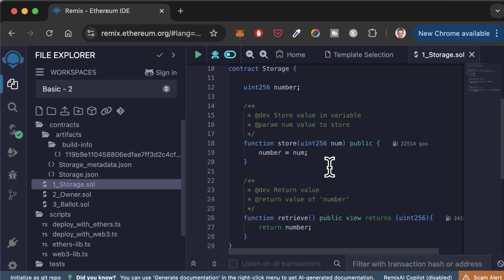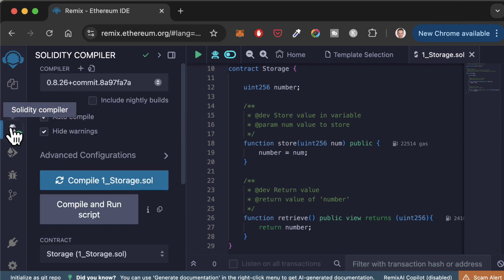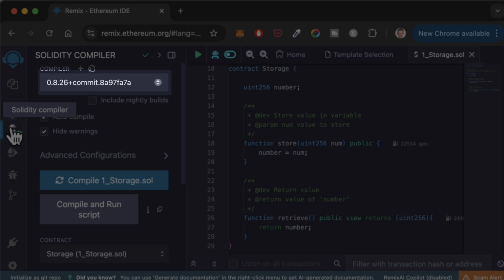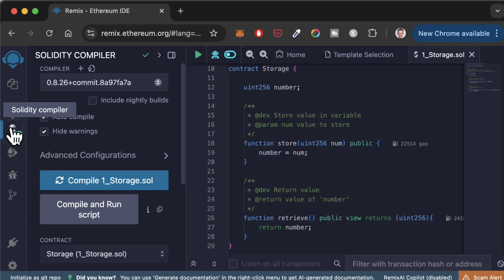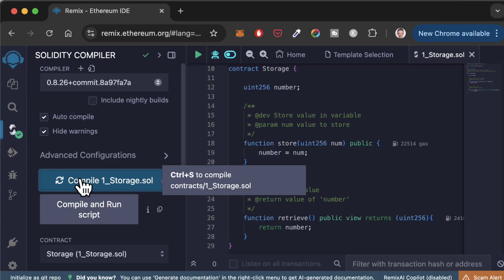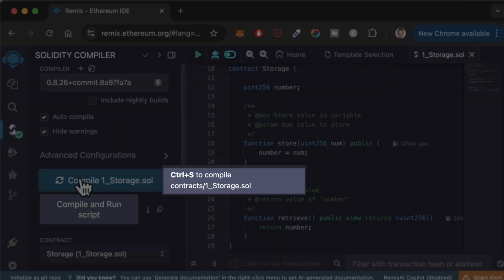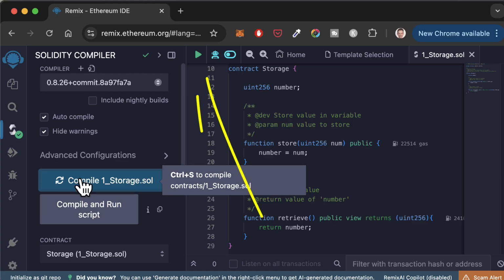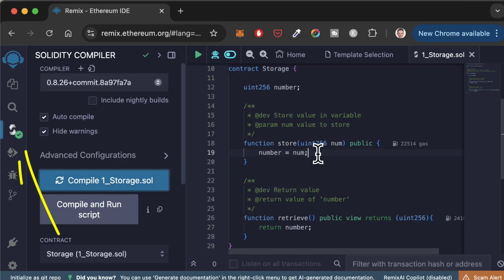Next, we are going to compile the smart contract. Click on the Compiler tab. This will take you to the compiler menu. Make sure you have selected the proper Solidity version. Then click on the Compile button. You can also trigger the compilation with a keyboard shortcut or by clicking on this button. The compilation was successful, as you can see with this icon.